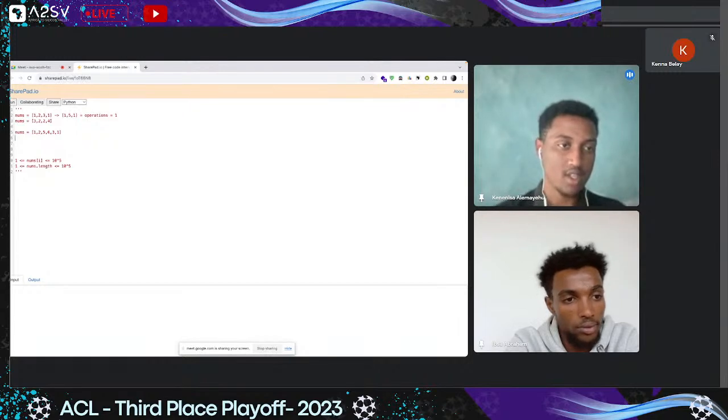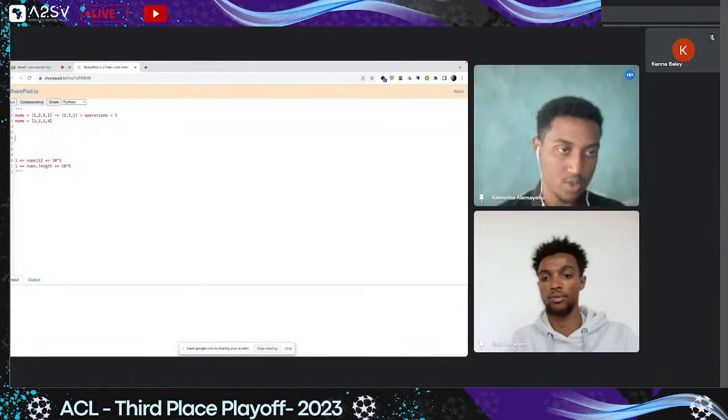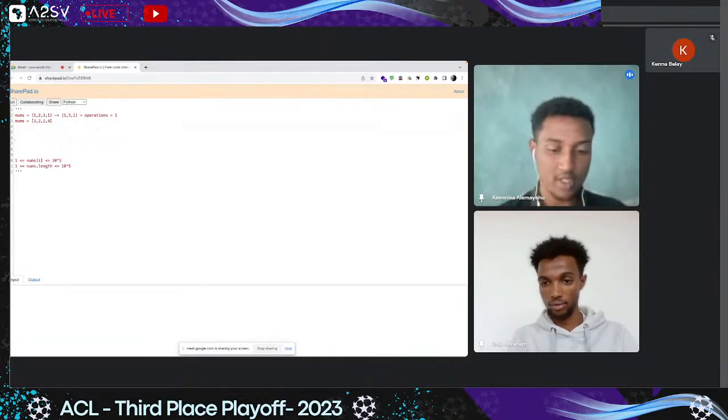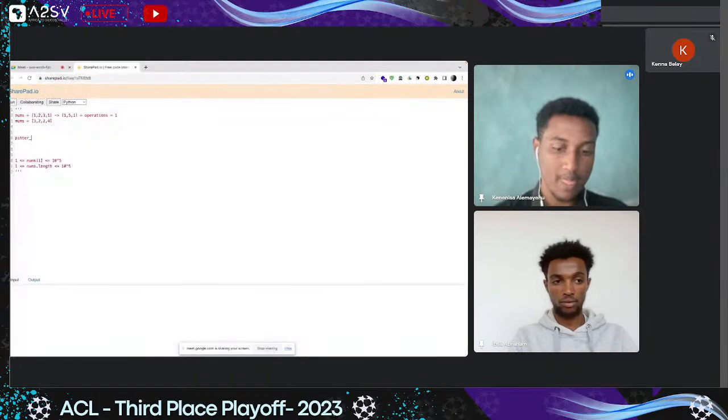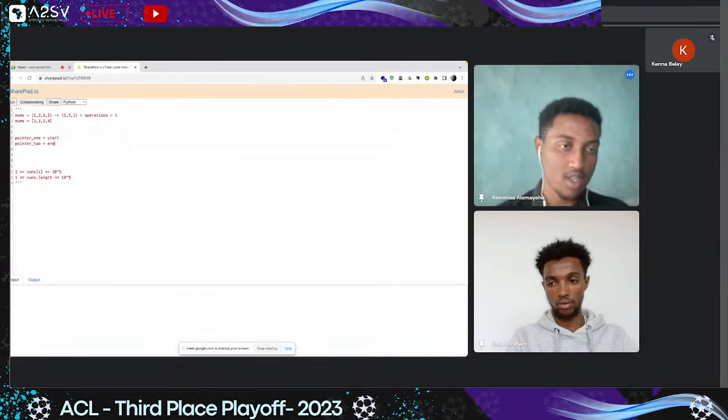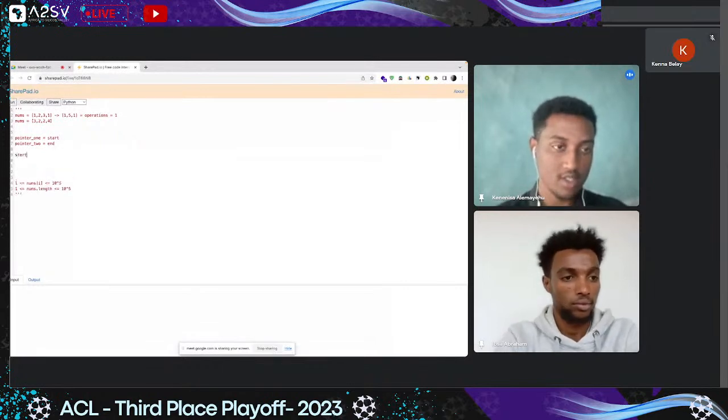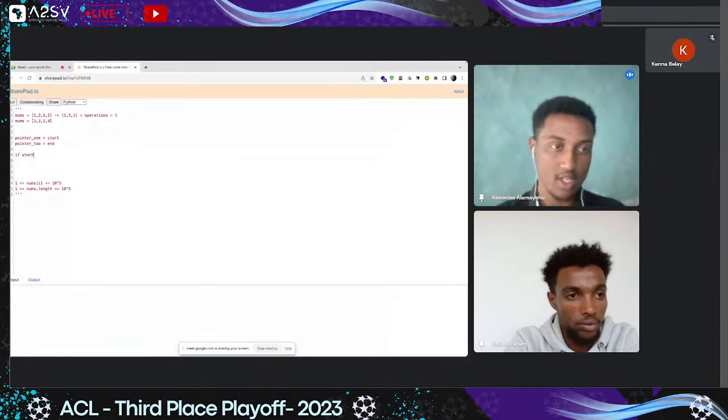So what I would do is first create 2 pointers. So let's just do a pseudocode kind of thing. So I would have pointer 1 and pointer 2. One will be at the end of the array, and one will point at the start of the array. And then we can go from the start. If start and end are equal, move pointers.